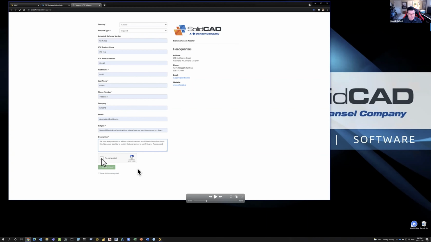The second to last step on this form is answering the reCAPTCHA, or just verifying that you're not a robot by checking on the box there.